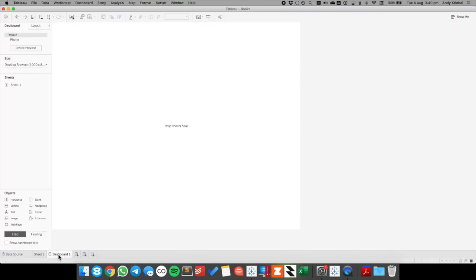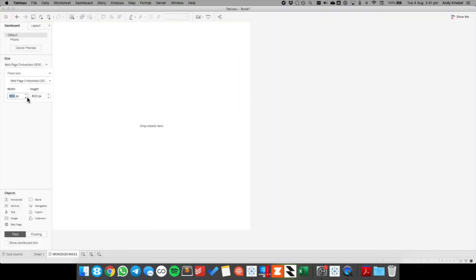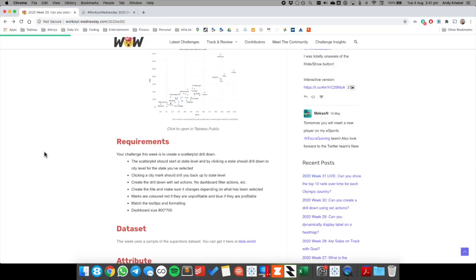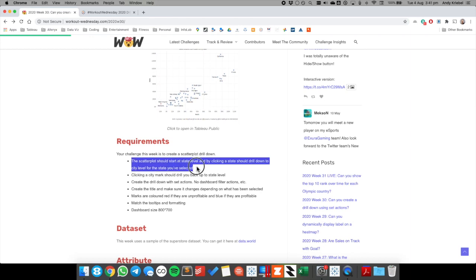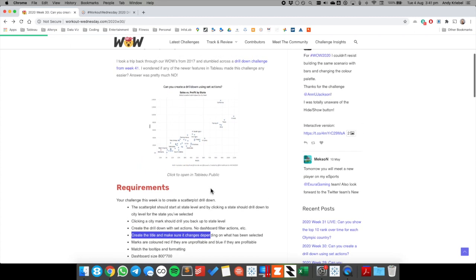And let's create a new dashboard. I'm going to call this Workout Wednesday 2020 week 31. Okay, and the default is it needs to be 800 by 700. I'm going to kill the phone layout. And so scatter plot just starts at the state level, that's good. Click on it, it goes back down. Create the drill down with set actions. Create the title and make sure it changes depending on what you select.